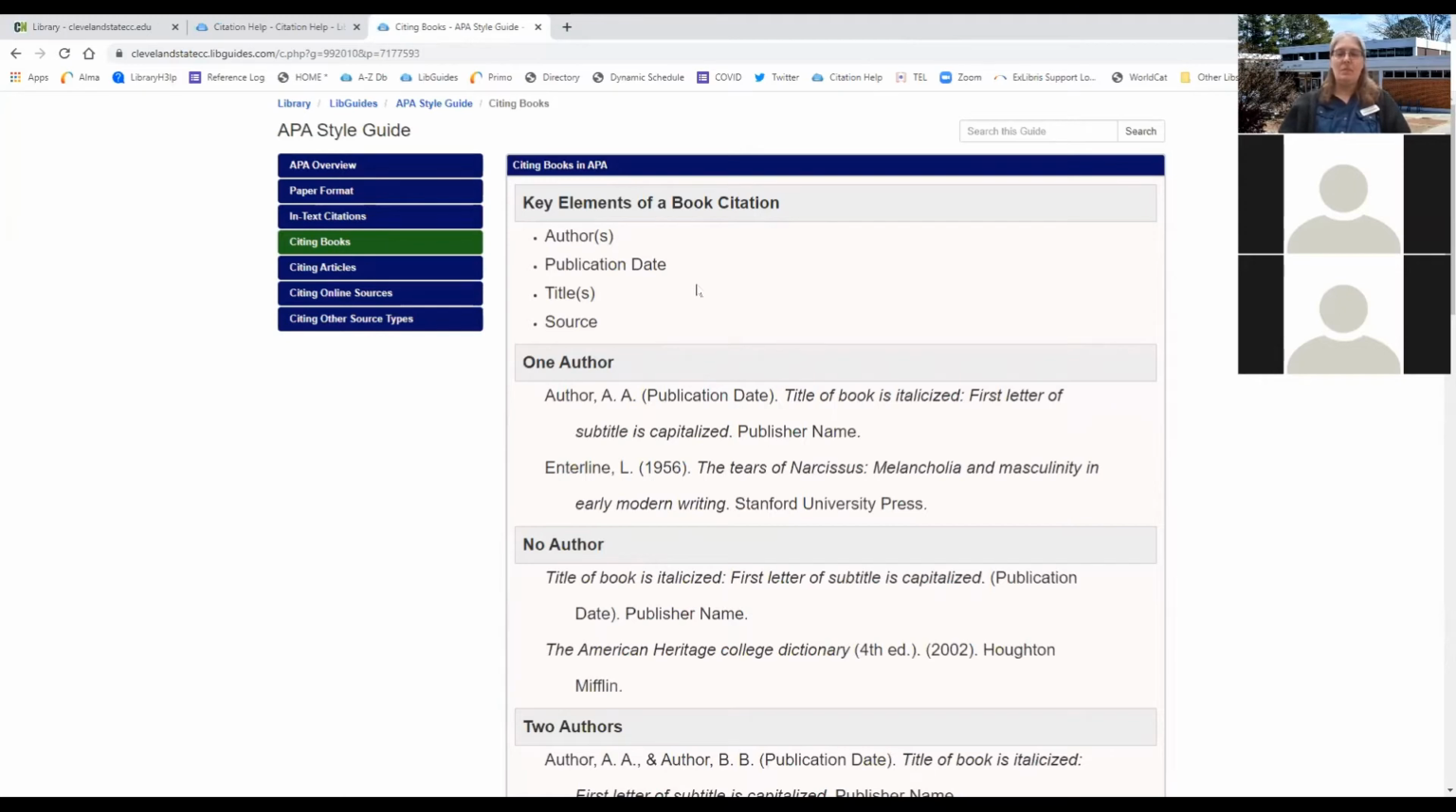Okay, so elements of a book citation here. You should be able to get all of this information from the title page of the book. It should include all of this. Sometimes if you have a piece missing, and most likely it's going to be publication date or maybe the source, if you flip over to the back side of the title page, you'll be able to find all the publication information there. And so that's where you can find your date and your press name. Sometimes you're going to see multiple presses listed, in which case you want to go with whatever press is identified first.